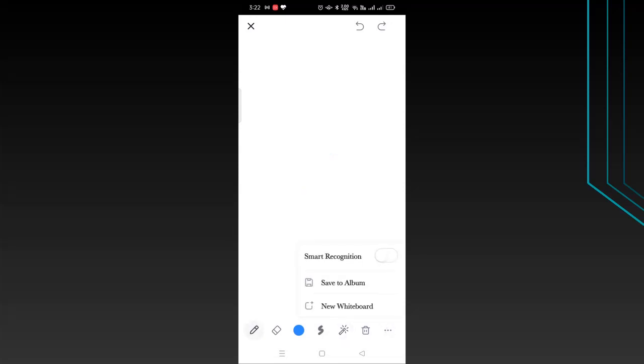I go to this option on the right side. There is smart recognition, which is off right now. I just keep it on. Now we will see how it works.